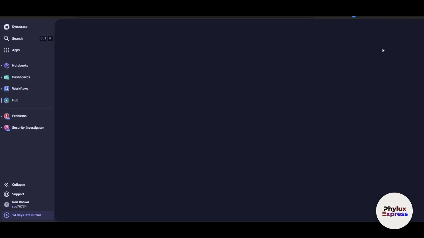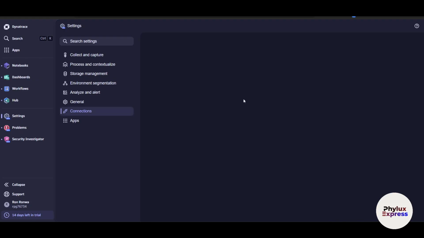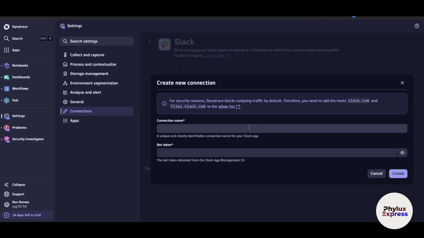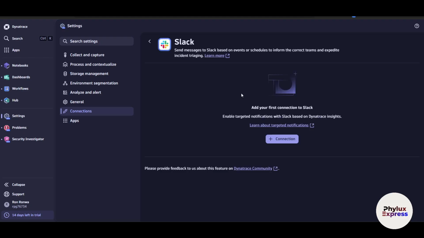So to set it up, it's really easy. Just go and click on setup, and obviously you have to log in with your Slack ID. It will take you to the settings of this connection, right? And click on this connection. Now this is a connection name, and you have to enter the bot token, right? The bot token that is obtained from the Slack app management UI, and once you enter it, just go and click on create. This is just like a secret passkey, right? You don't have to show it to anyone, but this is how you can integrate.